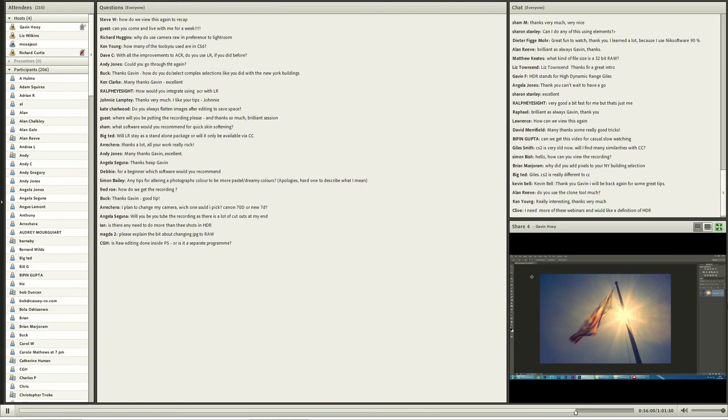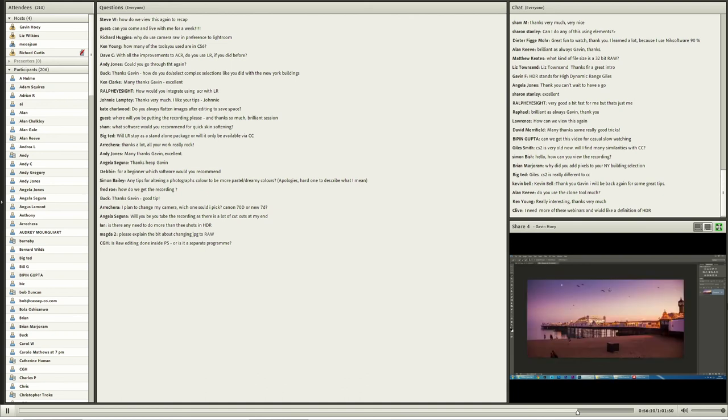Simon, is there any tips for altering colours to be more pastely or dreamy? Yep, Simon, I can give you a really, really quick tip on that. Let's bring in a picture that's bright and colourful, and let's jump into Camera Raw.